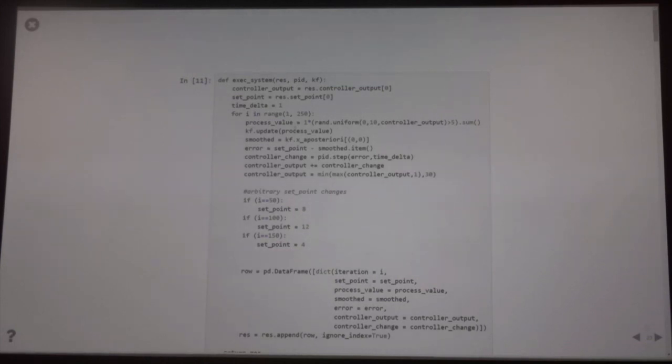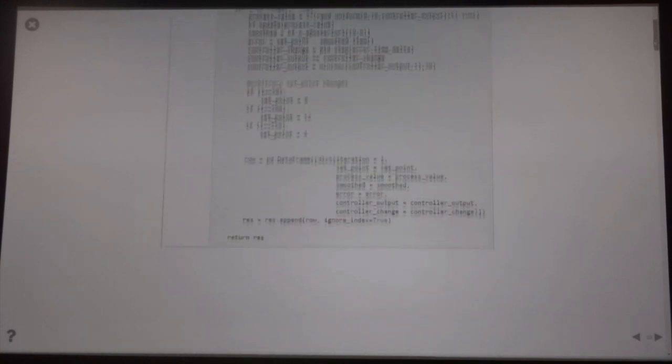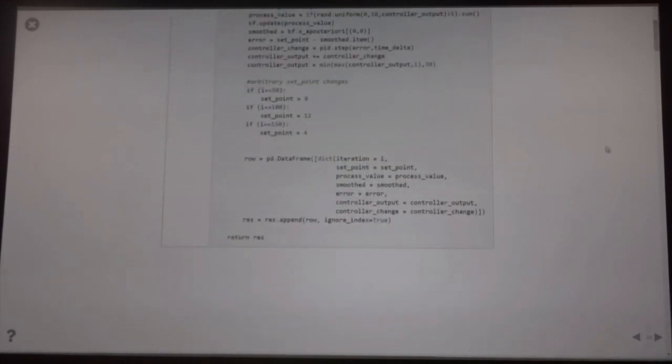And as it's going through, I run through it. I get my process value, this randomly generated number. I go to my Kalman filter. I say, go update, take a step forward. Then I say, give me your X a posteriori estimate as my smooth value. Work out my error. My error goes into my PID. My PID tells me what I should change things by. And then that's it. I just collect all the data. And we can, again, walk through that.